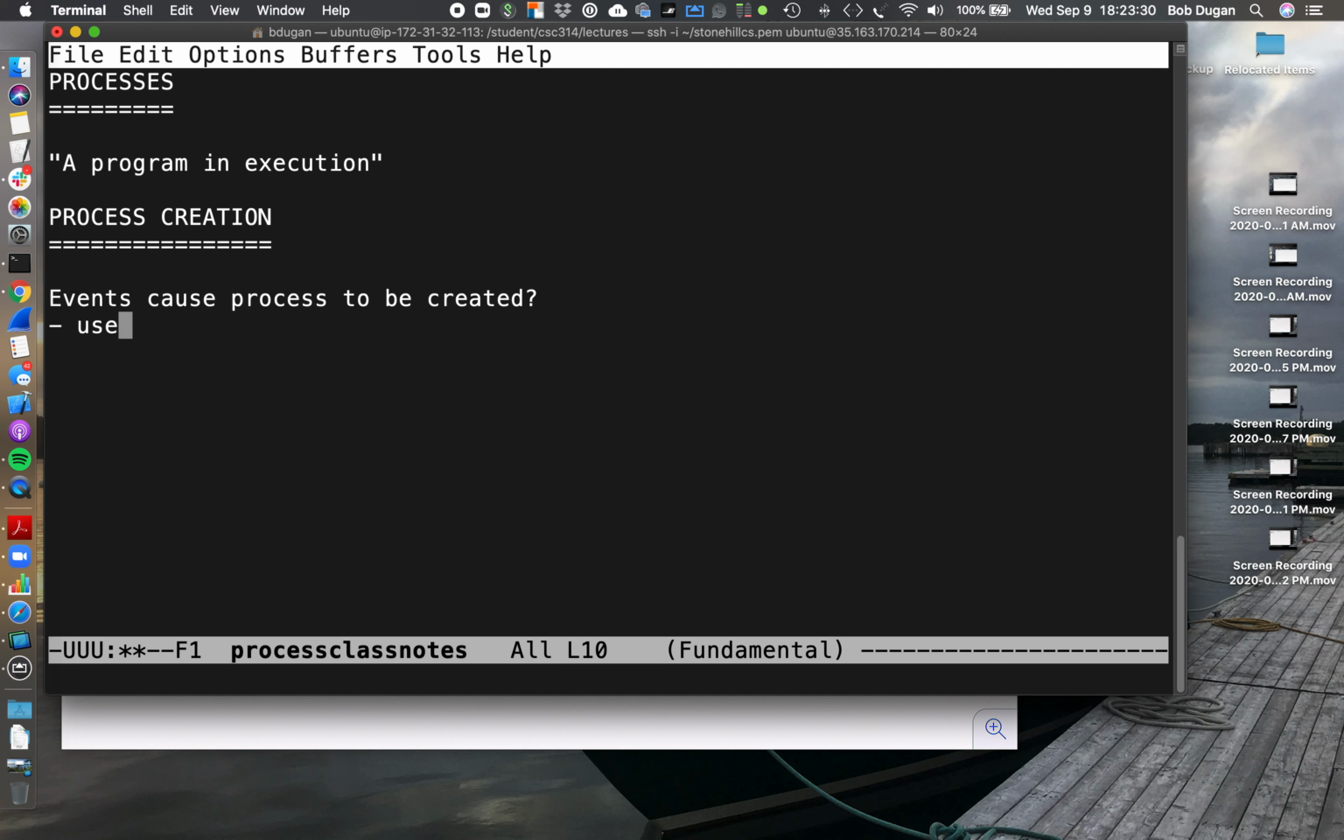So one is a user request to run a program, okay? So that might be clicking on something on your desktop, or it might be touching an app on your phone. It could also be, if we're dealing with Linux or using the terminal window in OS 10 or the command prompt in Windows, just the user typing a command in from that command prompt. All right, so a user request to run a program.